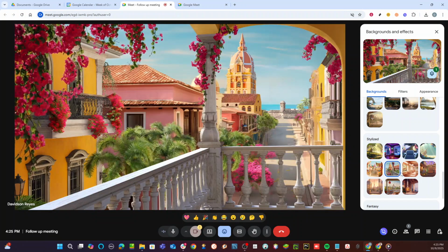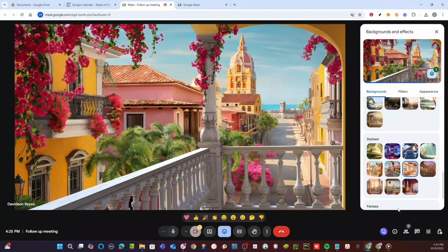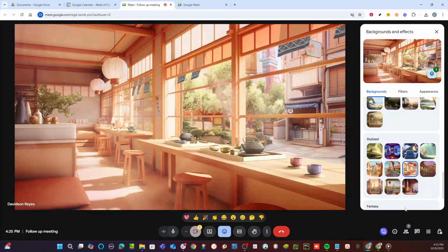You opened the event from Calendar, joined the Meet, went to More Options, opened Backgrounds and Effects, and picked your preferred background. Your choice often carries over to future calls, and you can change it anytime from the same menu. Enjoy your next meeting with a clean, professional look.